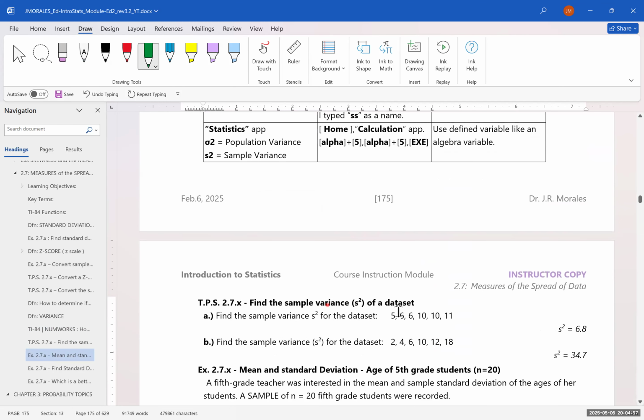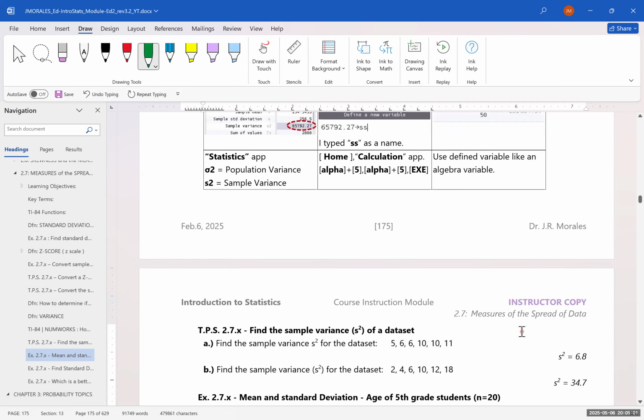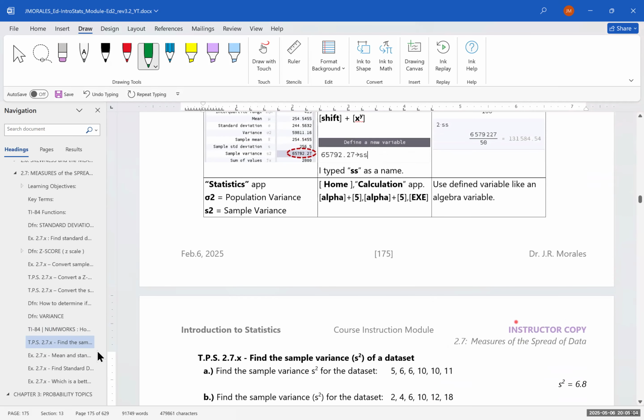This think pair share just has you calculate sample variances. Okay, there's the answers if you want to give that a try. Let me know if you have any questions.